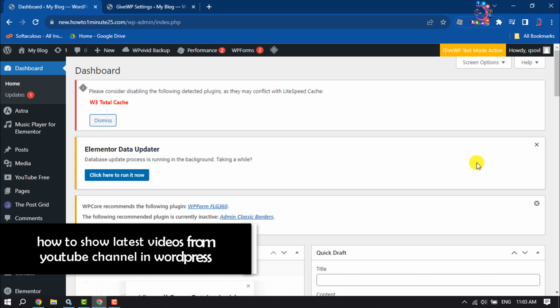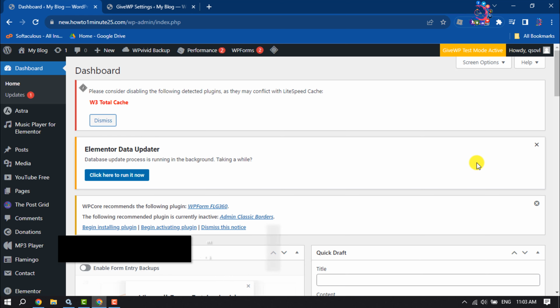This How to 1 Minute video will show you how to show the latest videos from a YouTube channel on your WordPress website. First of all, we will install and set up the EmbedPress plugin in our WordPress dashboard, and then we will generate our YouTube channel API key, and then we will add our channel to our WordPress.